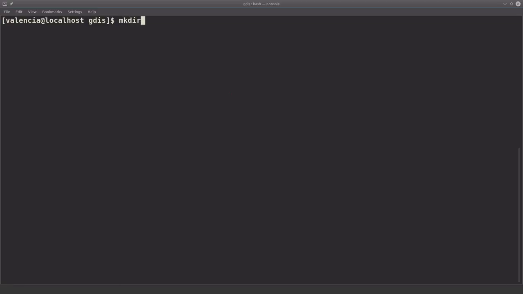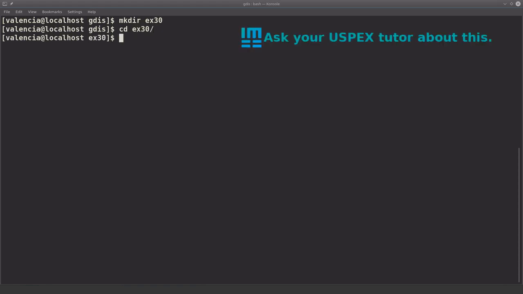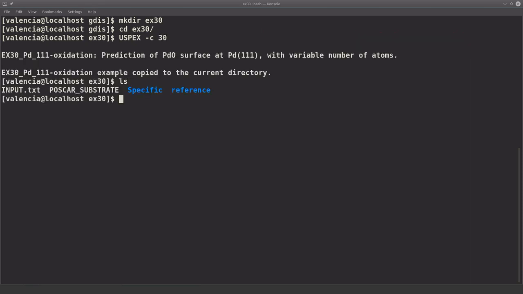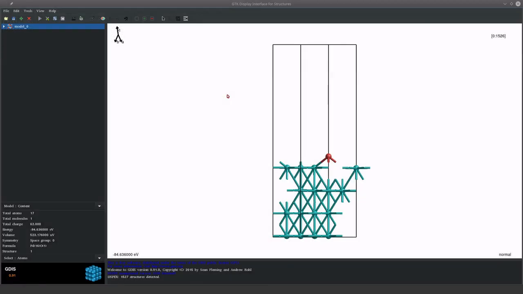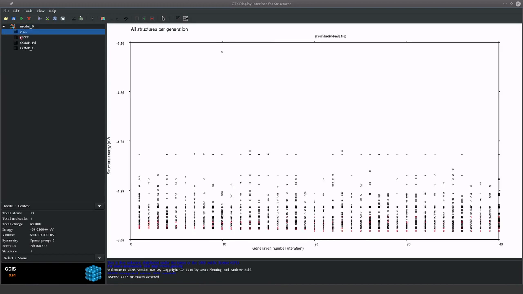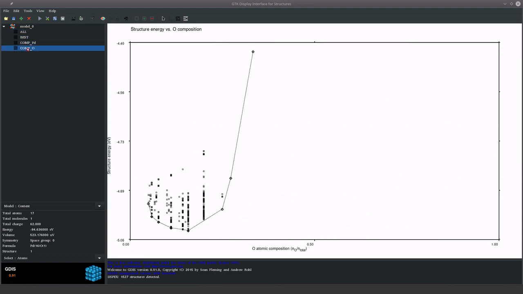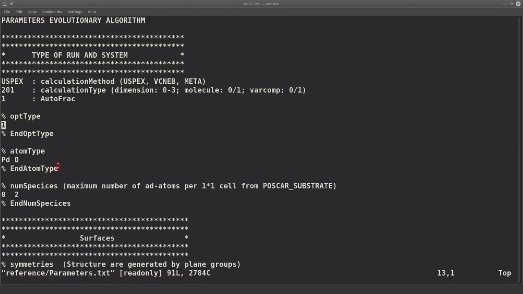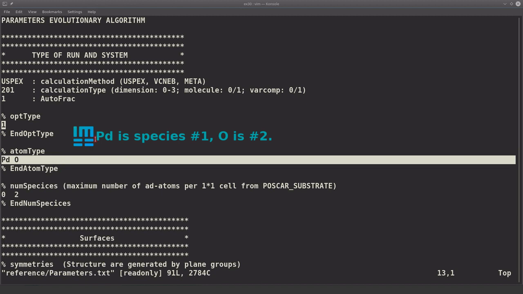Let's take the previous surface example. We just need to create the directory and use USPEX to copy the example. As you can see, this is the same surface example. Now we need to know the species ordering, which is available in the parameter.txt file. Palladium is first and oxygen is second.